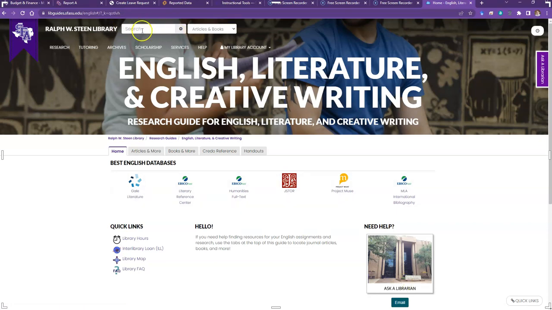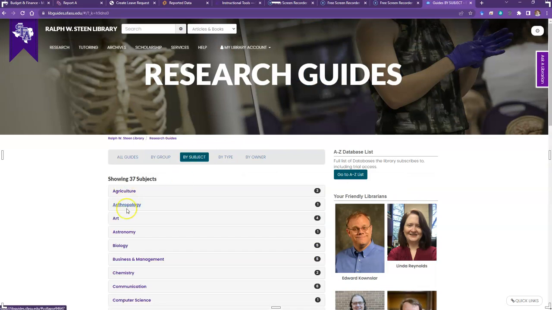But those are two ways that students can access materials for class. Is the search box at the top. This searches all our databases. Or you can click on research and you can go by topic for that area too.